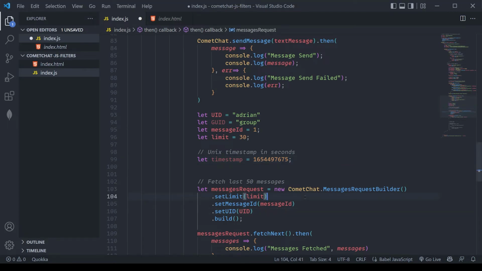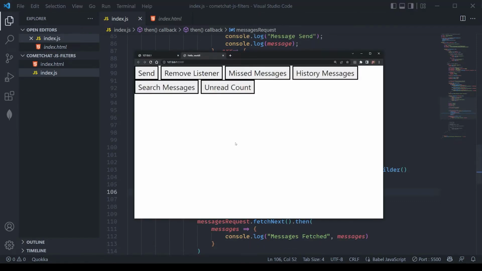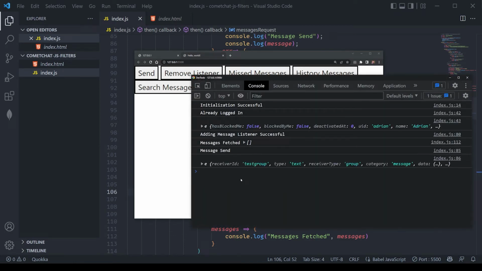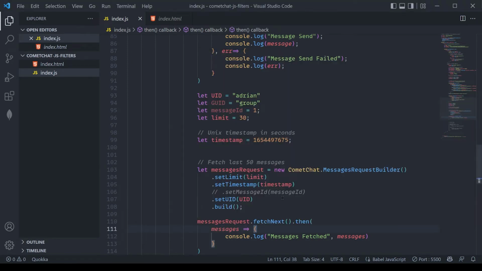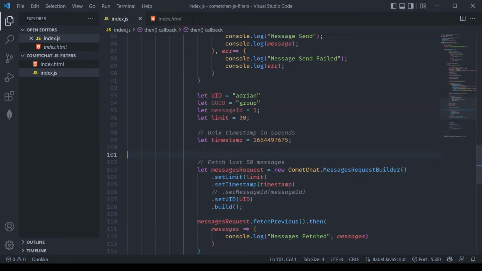Now this value we can pass into our message request builder, and what we're going to do is call the method setTimestamp. Now in here we'll pass in the value, and this will be using a reference of this timestamp to search up the messages. Let's comment out the message ID, and this time what we'll do is open up console log and have a look at what messages we get next. And here we can see that next we don't get any messages because I haven't sent any after this point in time. Let's try fetch previous. And when we do fetch previous, well, those 13 messages that I've previously sent now show up. This is how we use the timestamps to filter messages.